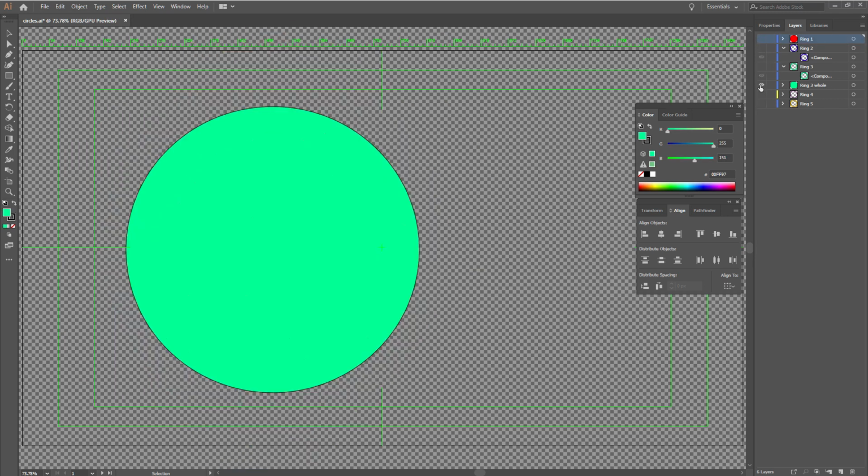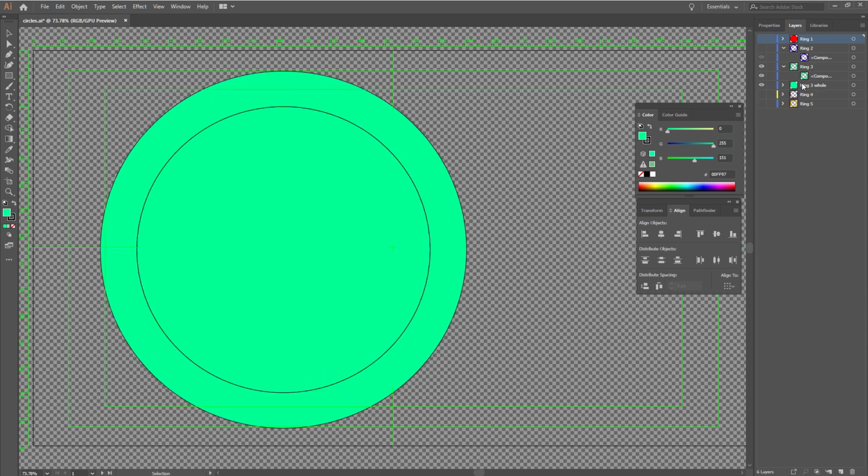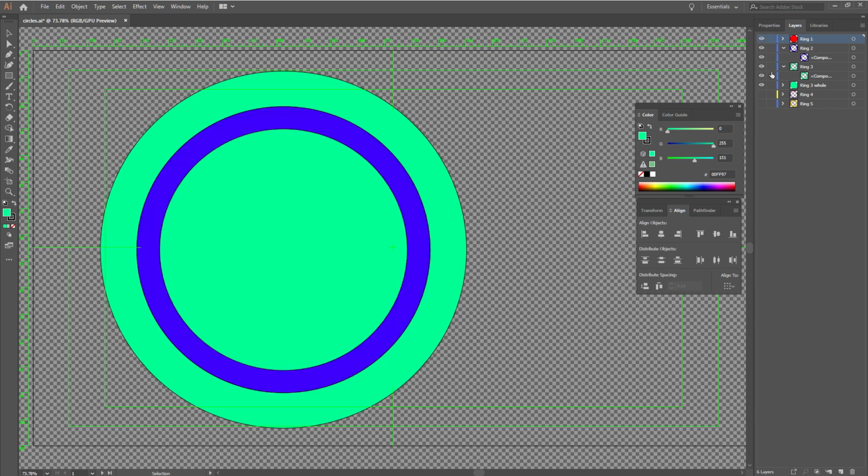I've also got just a flat whole circle here. This is the same size as this green one, but without the ring cut out. Maybe I'm going to use that a little bit later to have another background on. Just gives me a little bit of flexibility to have it at this stage as well.